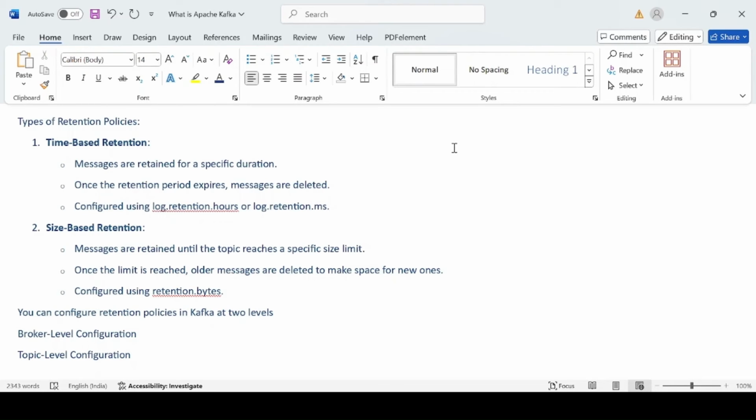You can change the configuration using log.retention.hours or log.retention.ms, milliseconds. Then you have size-based retention. Messages are retained until the topic reaches a specific size limit. You need to mention the limit. As it reaches the threshold, your old messages will get deleted from the disk. Once the limit is reached, older messages are deleted to make space for new ones. This is configured using retention.bytes, where you can do all these configurations.